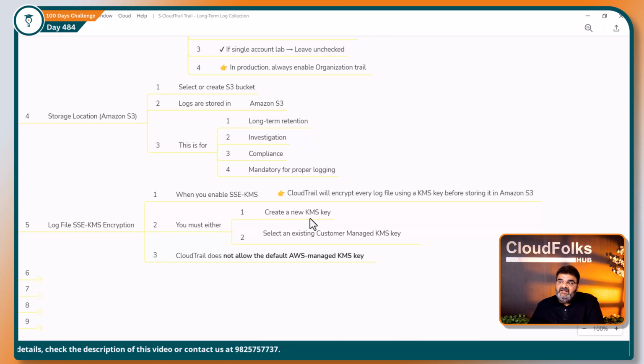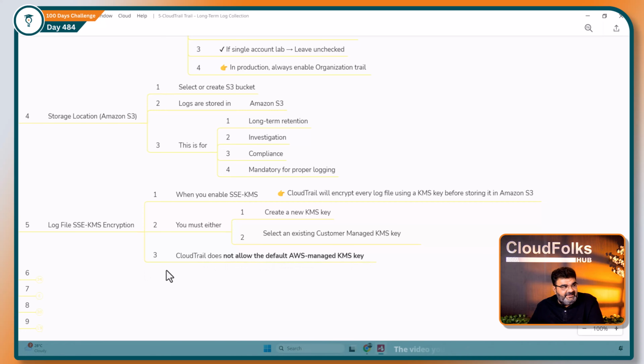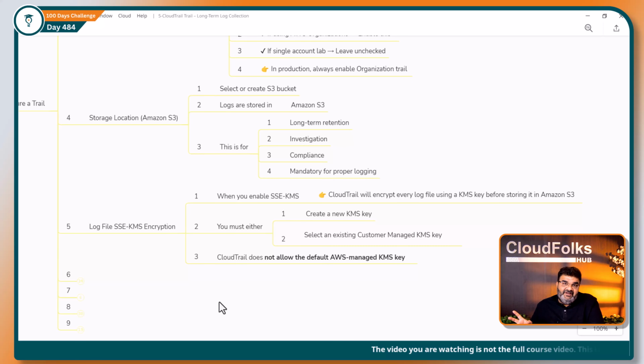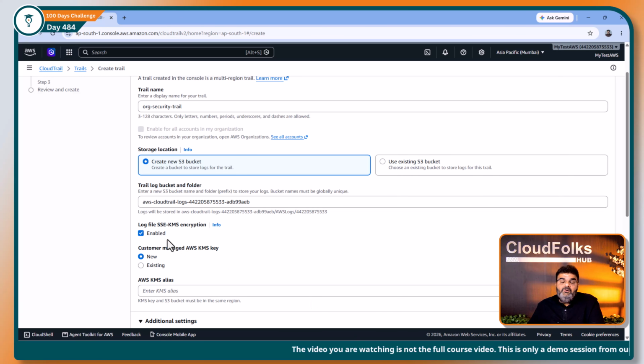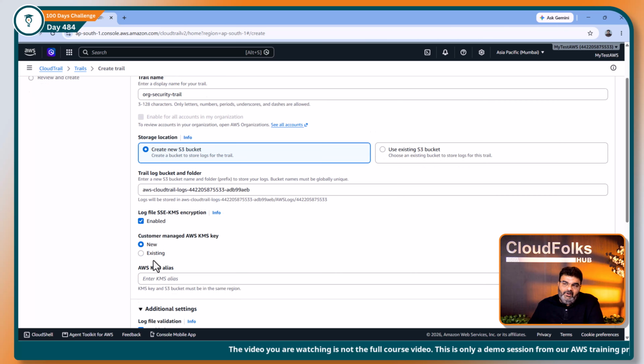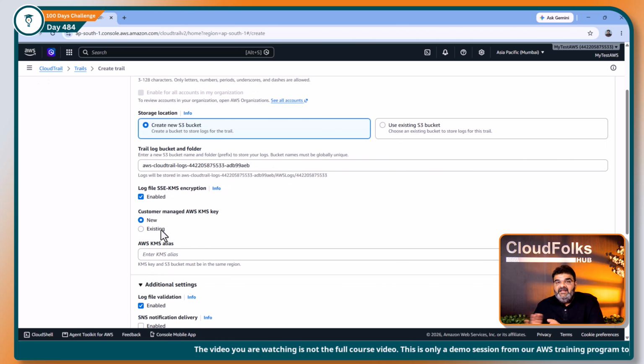You must either create a new KMS key or select an existing customer managed key. CloudTrail does not allow default AWS managed KMS keys. As you know, in S3 we have an AWS managed KMS key, but here, if you want to encrypt your logs using KMS, you have to create a new key or choose an existing key. AWS is not going to provide a default KMS key for this encryption.